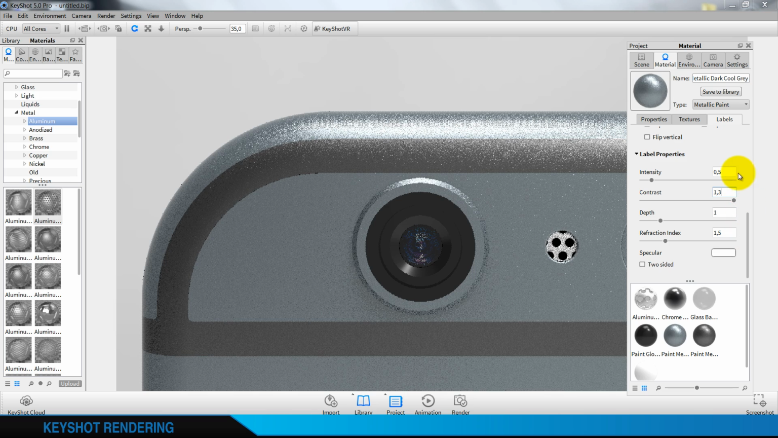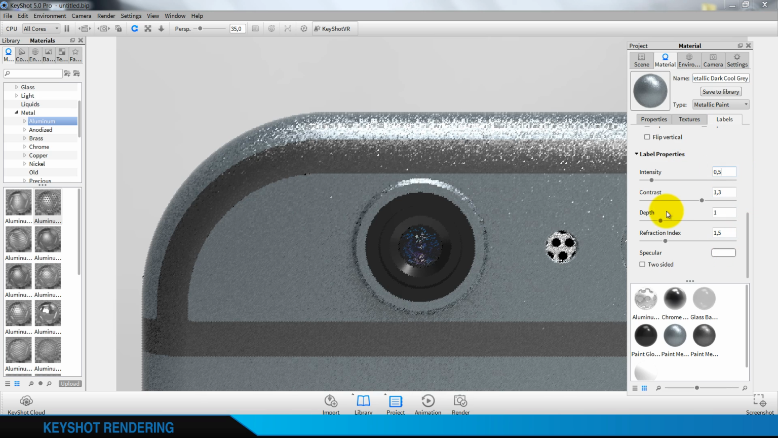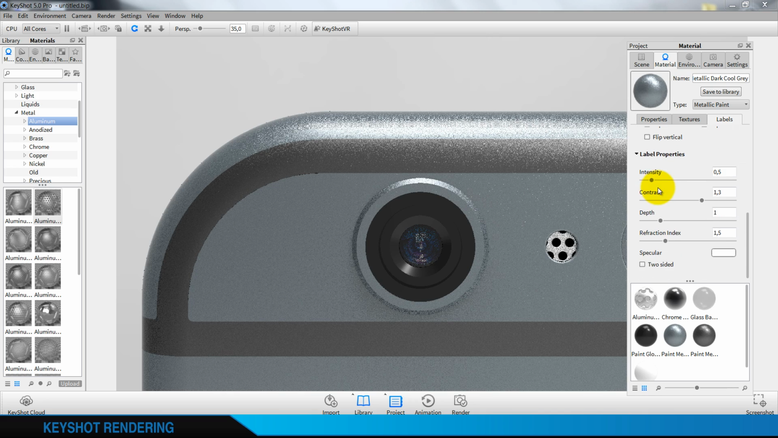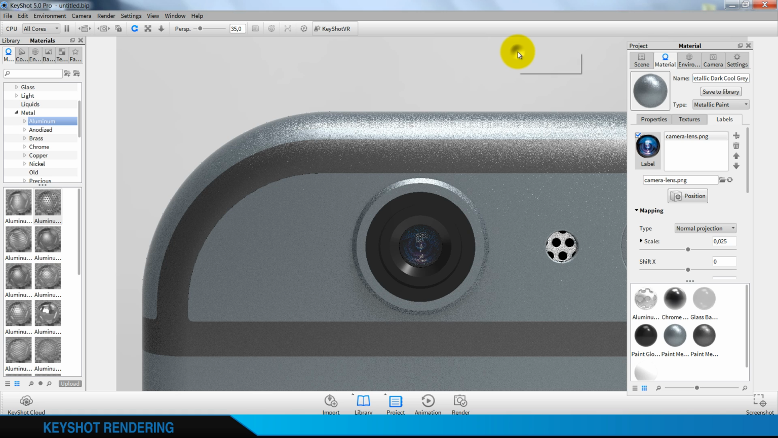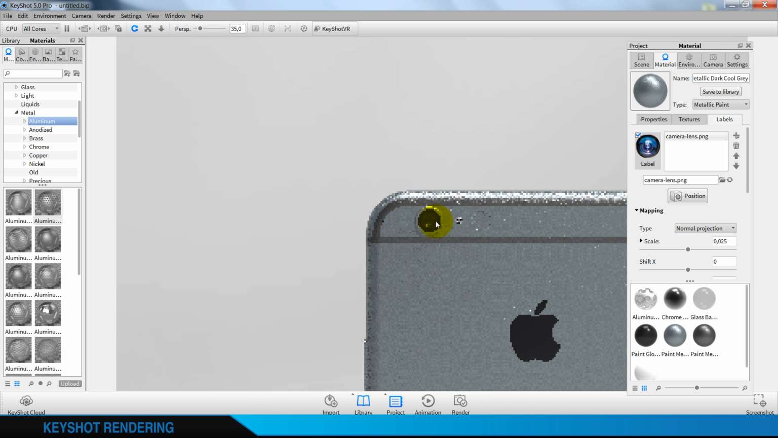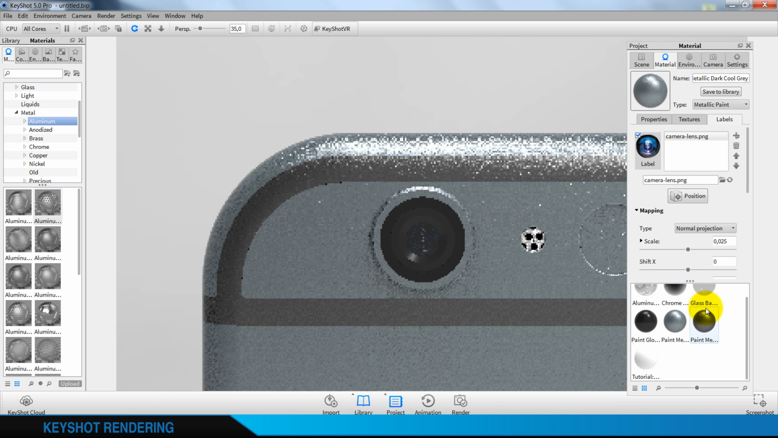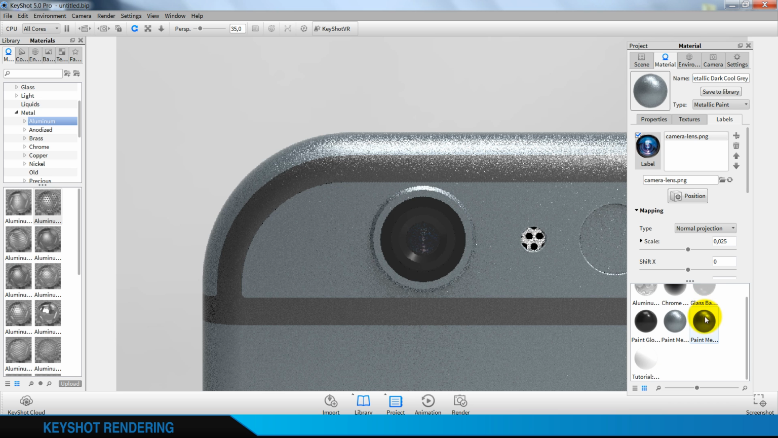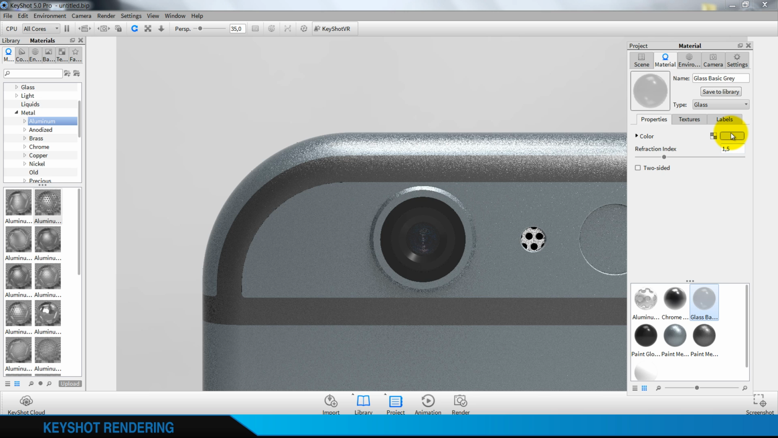1.3. Just play with these numbers, you don't have to do as I did. And it's okay, show all parts, and that's better. Let's also edit this glass, it's this one I think, to some darker color.